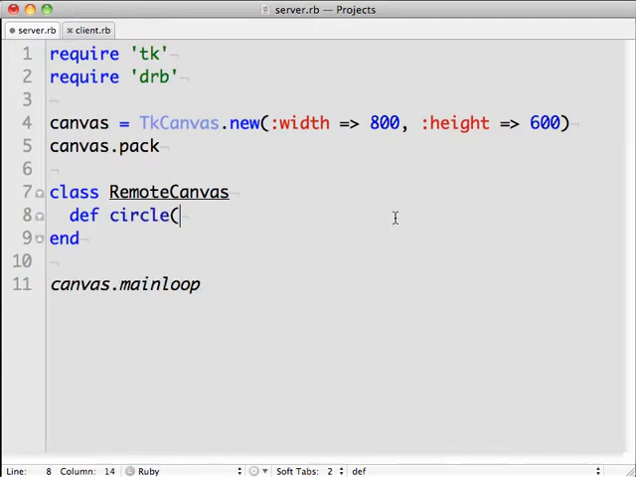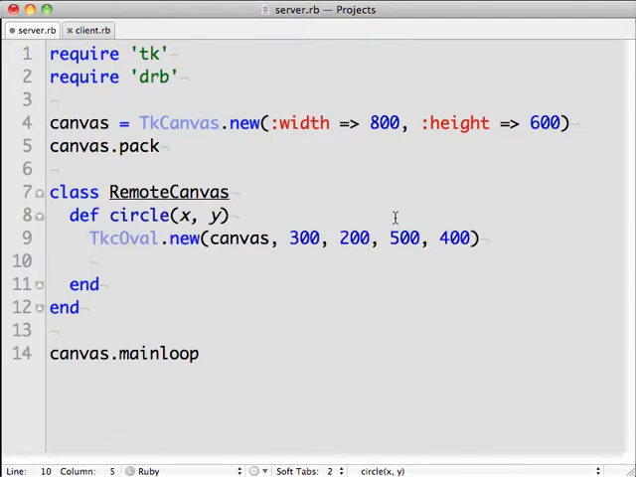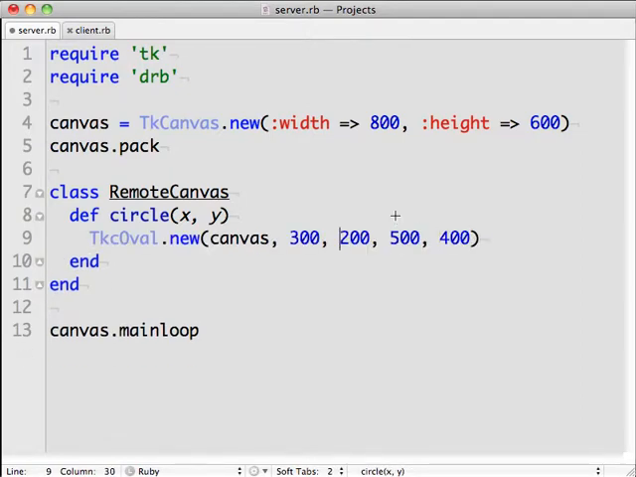So we create a simple circle method that takes an X and a Y position to draw to, and we'll paste our oval drawing code in there, but instead of those static coordinates, we'll take X and Y coordinates from the client.